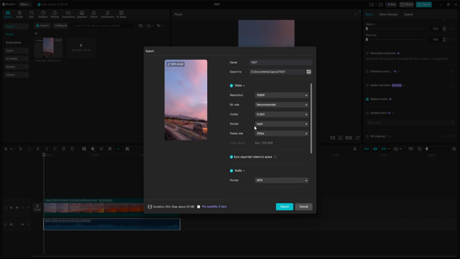There you have it. Following these steps, you can elevate the audio quality of your videos in CapCut. This not only improves the listening experience, but also shows your dedication to producing professional-grade content.